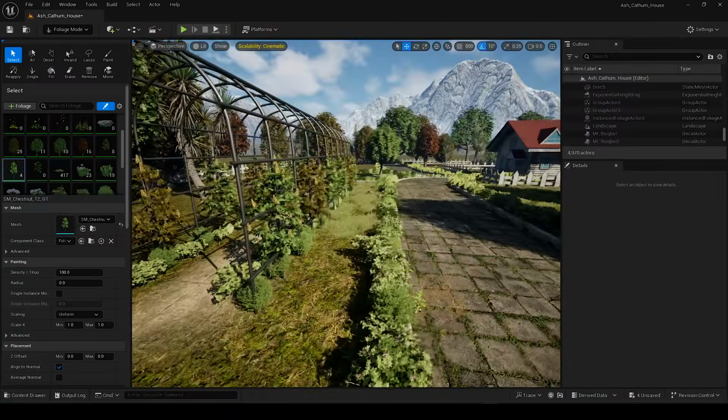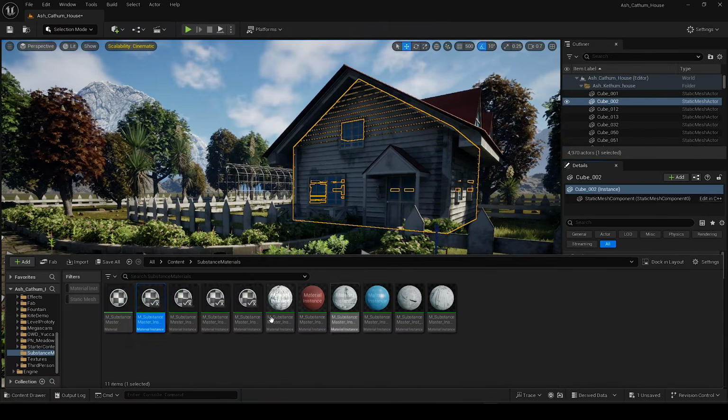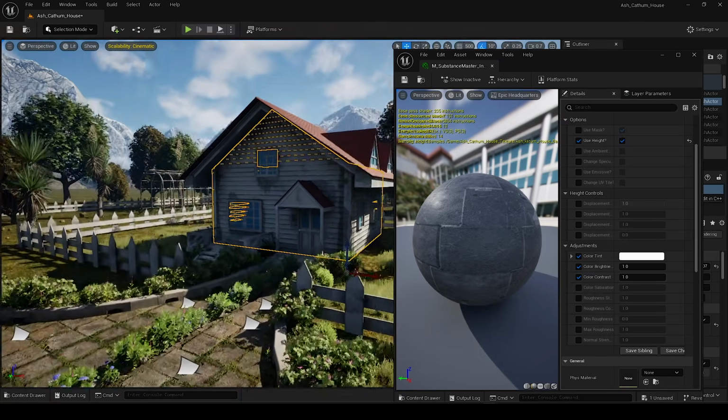Just copy and place it here and there, and now look at how beautiful this arch tunnel is starting to look. We're not going to leave this house plain white.